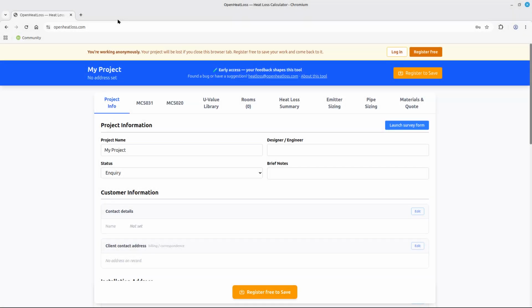Hello, welcome back to Open Heat Loss and the instruction videos that I'm putting together to take you through how to put in a project on openheatloss.com. So this is video number 2. We're right at the start, having just done an introductory video for you on the overall background of the app. And now we're just going to get into inputting project info.